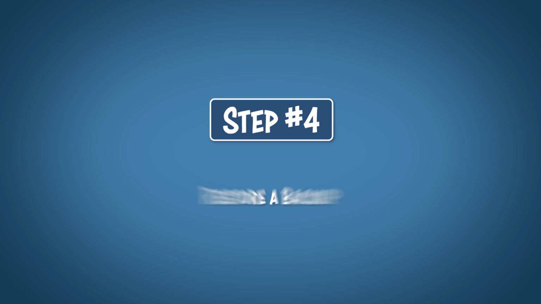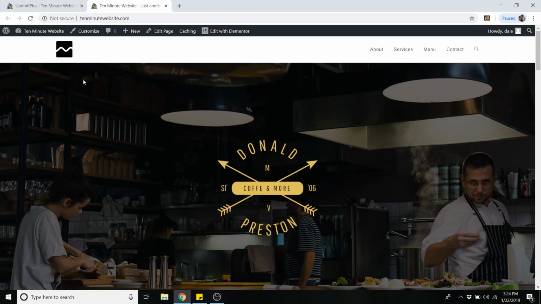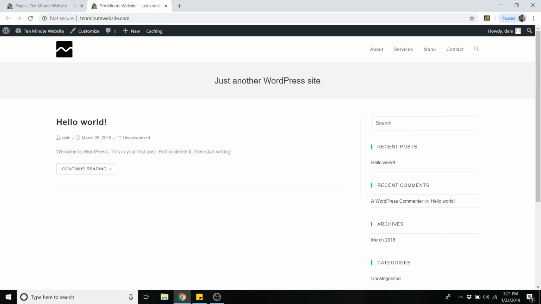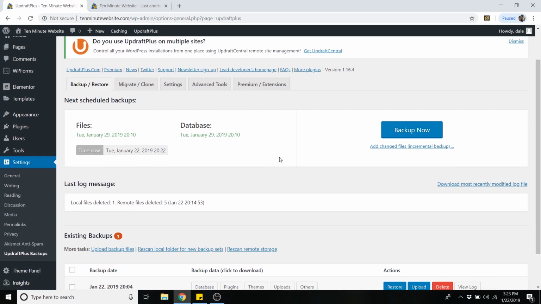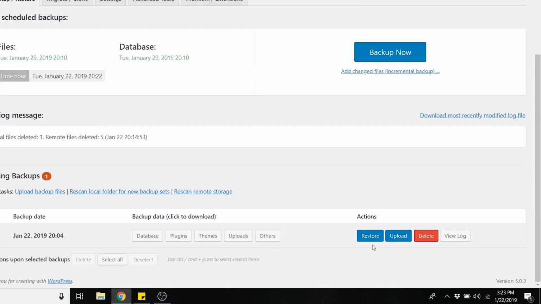So now you're probably wondering, well, how do we use these backups? Well, that brings us to step number 4, which is to restore a backup. So let's say we goofed up and deleted our homepage, and now it looks like this. It's completely missing. Well, we can restore it back to normal by going back to our Updraft plugin, scrolling down to our existing backups, and then going to an old backup and clicking on Restore.